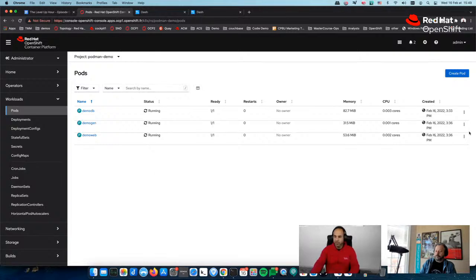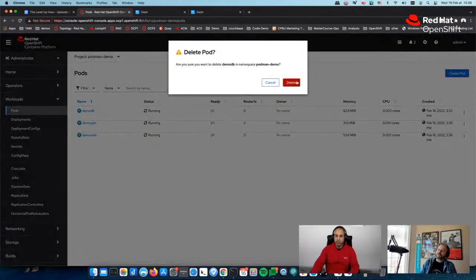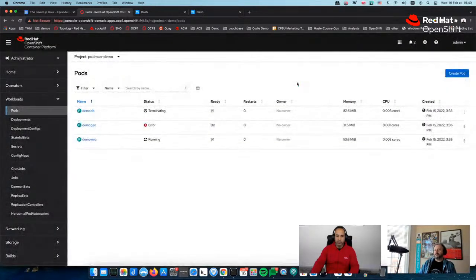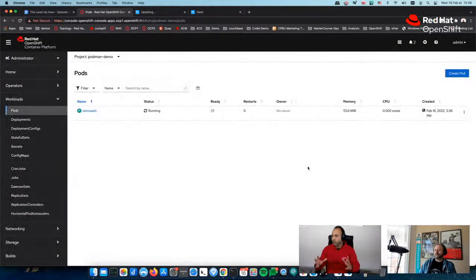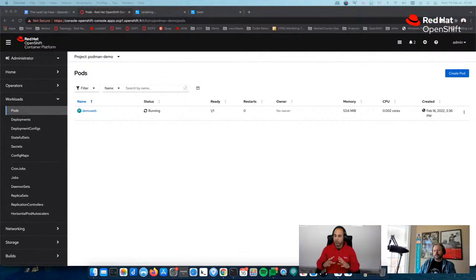Let's see what happens if I delete one of those containers or pods, sorry. Let's go ahead and delete the demo DB. Okay, so now the demo gen falls into error. So basically, whenever I delete a pod, it goes away. It's not reinstantiated because there's no deployment behind it. And if you are only using pod resources to deploy your containers, this is the standard behavior that you get.